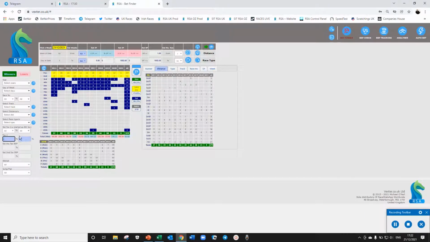And also top 4 does go through to auto bet. So if you do decide to use it and use auto bet, you can set it in auto bet, and it will only play those races that meet that criteria.